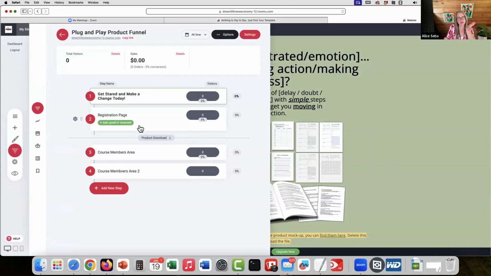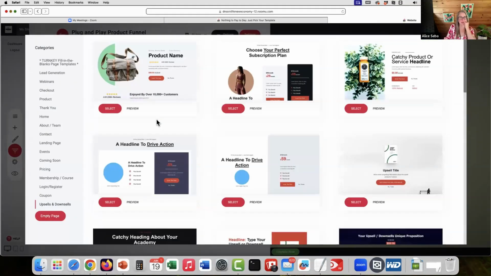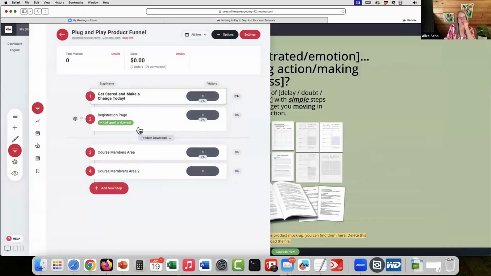signed up for the product, and you can also add an upsell from here. So you can add a different page, and you can do a little upsell, a one-click upsell that will go through. So once they've signed up and purchased the product, maybe the bump offer, maybe the upsell, you can create your download area, and that's what these pages are for.